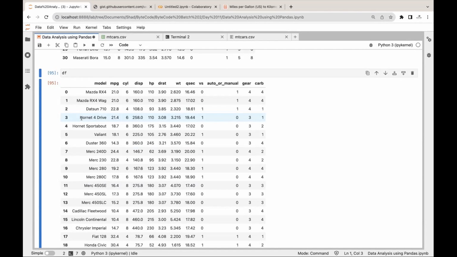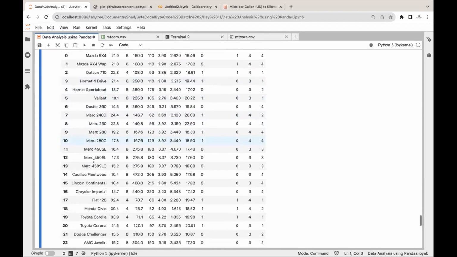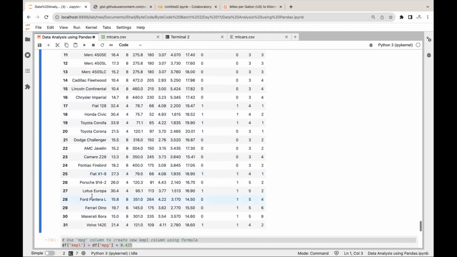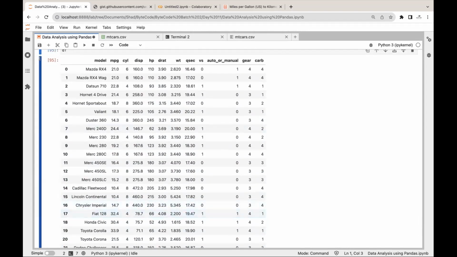Split the cells, right? Split the first cell that has the car maker's name. Yeah, that's absolutely right. That's the answer I was looking for. If you see the model name, you could see the pattern that after the first word is obviously the car brand itself: Mazda, Hornet, Valiant, Duster, Mercedes, Cadillac, Chrysler, Fiat, Honda, Toyota, Ford, Ferrari, Volvo. And suppose you want to get the brand.